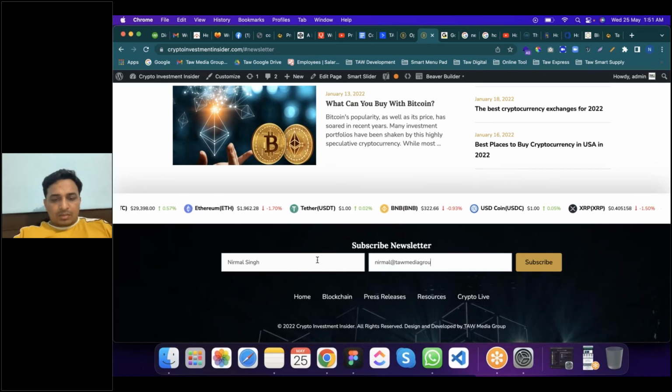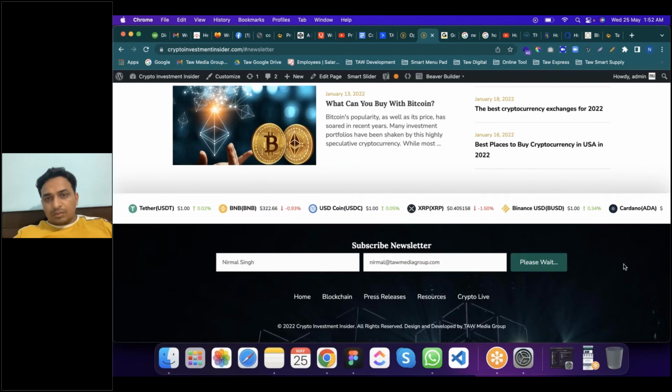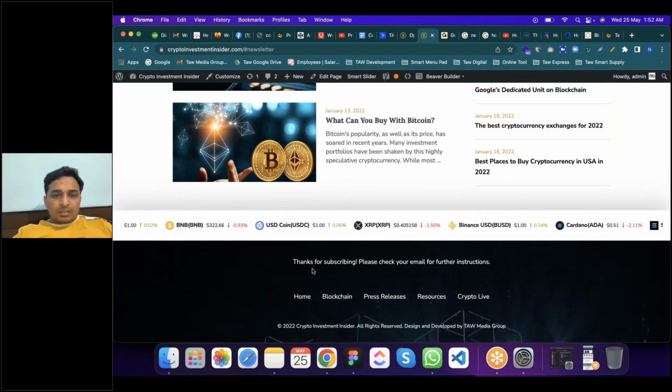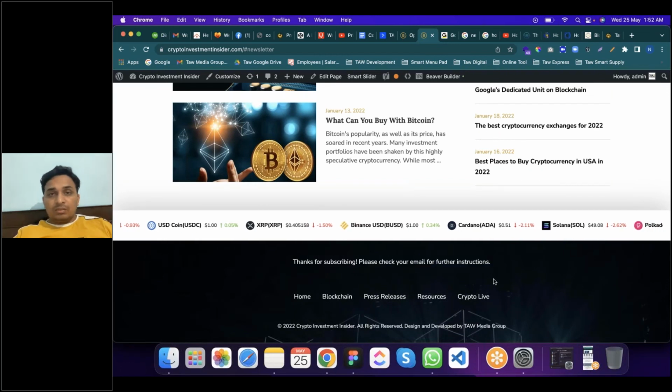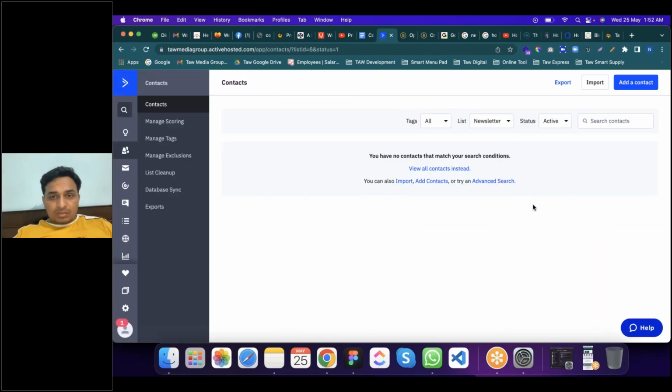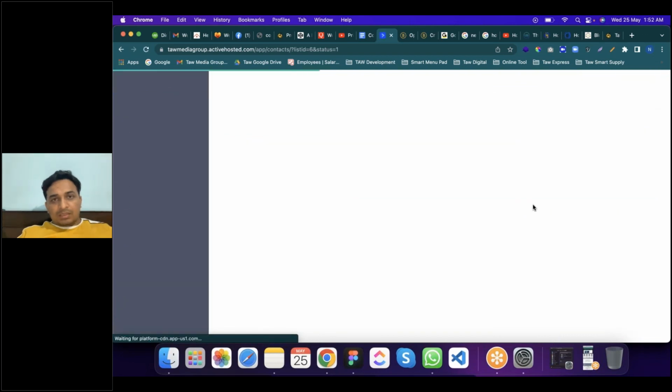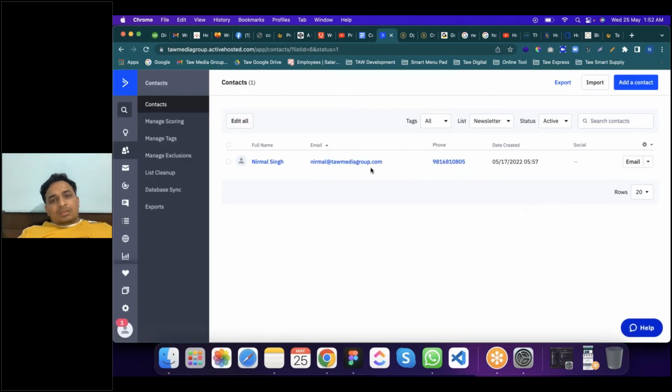So group.com. Click subscription, and you can also change this message from the settings. So now this is done. Go back to your list page, and you can see the email is added on your list.